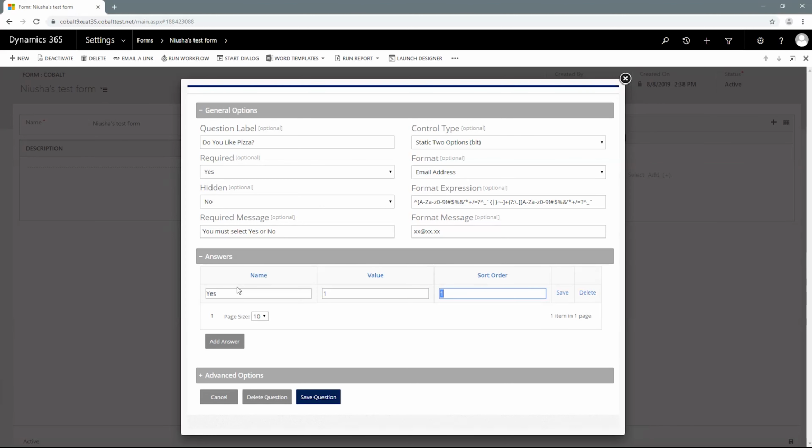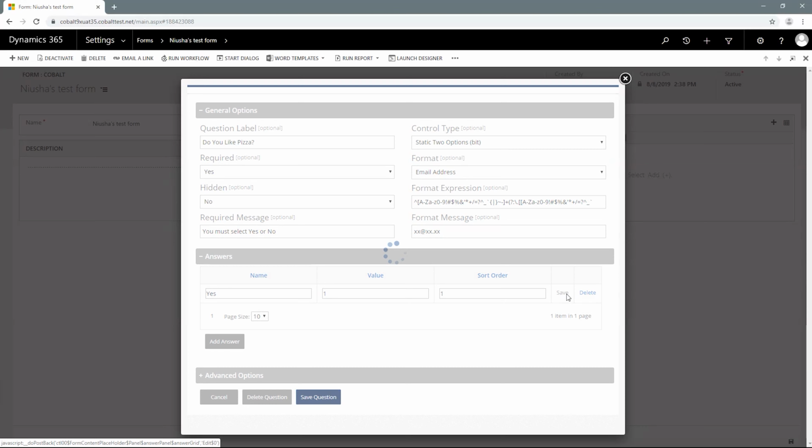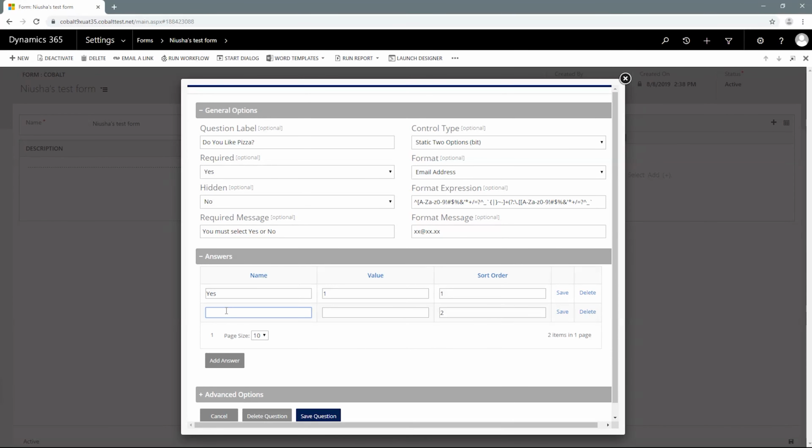Sort order allows you to adjust the order the answers appear in. By default, it sorts in the order you enter them. We'll leave this for now. And click Save. And then add an answer for no. And save that answer as well. You must save each answer, and you can add as many answers as you need.